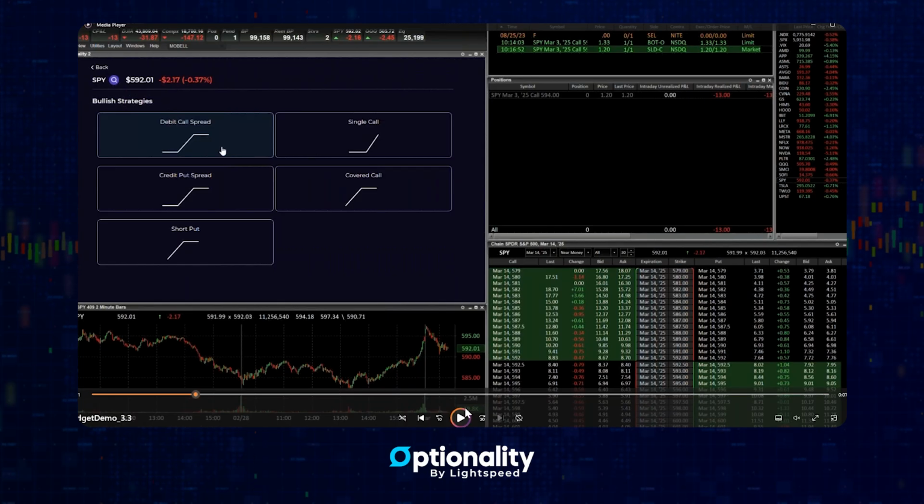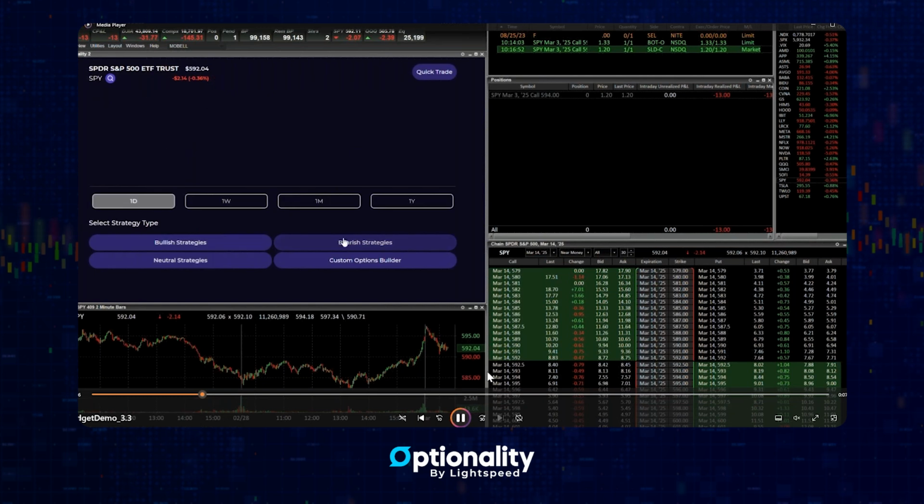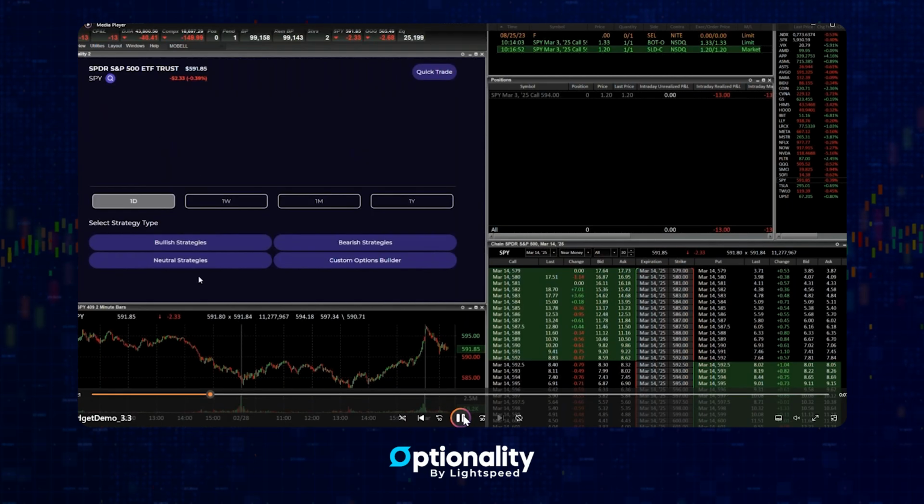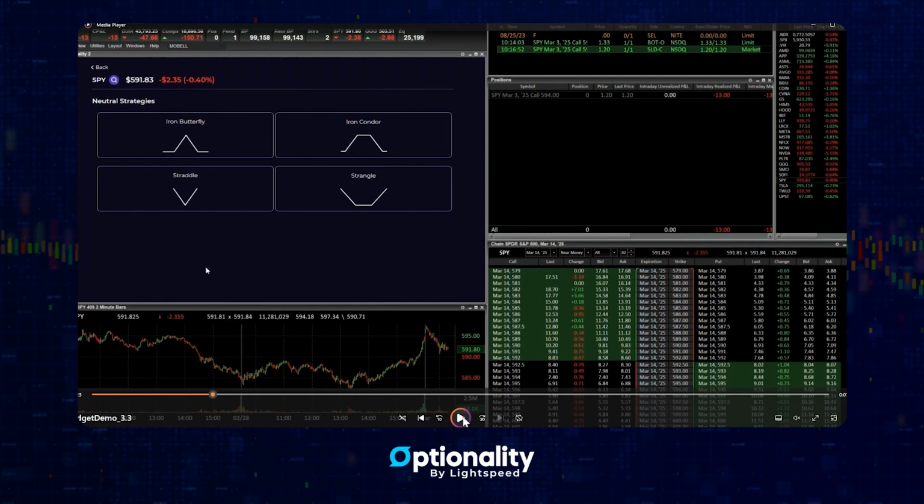So the types of bullish strategies that we offer. We have a debit call spread, single calls, and that's in the form of a menu, credit put spreads, covered calls, and short puts. On the bearish side, we have debit put spreads, single puts, credit call spreads, and short calls. Neutral strategies we offer iron butterflies, iron condors, straddles, and strangles.